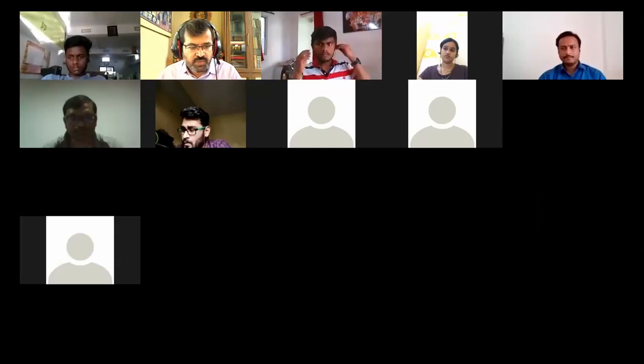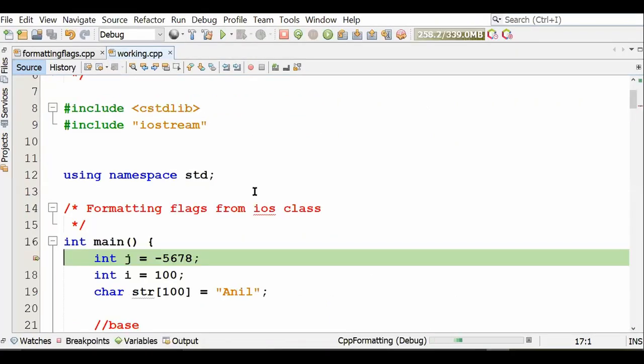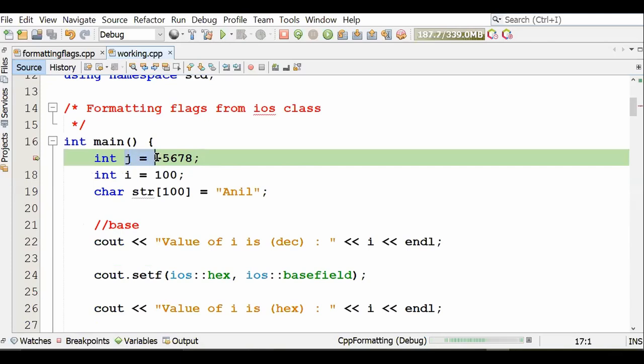I'll take a simpler example first. Now let's see the output over here. We are trying to debug this particular program. Everybody have a look at the screen. We have some variables that I have defined over here. There is a variable j in which I have a negative number. There is an integer variable i in which I have a positive number. There is a character array in which I have stored something called Anil. So that's what we have defined.